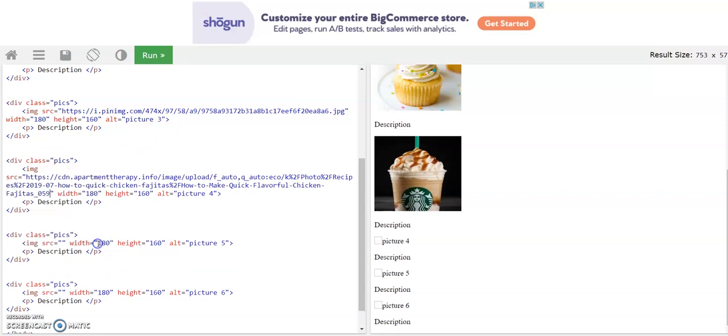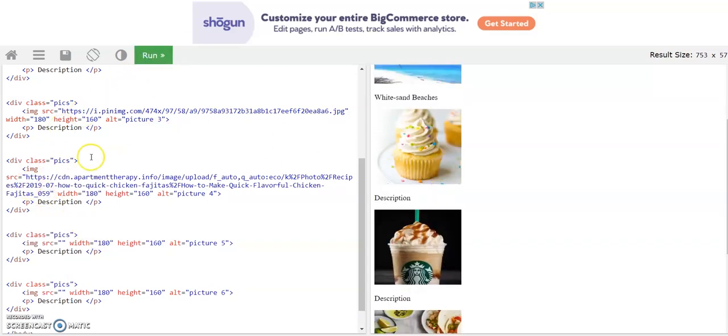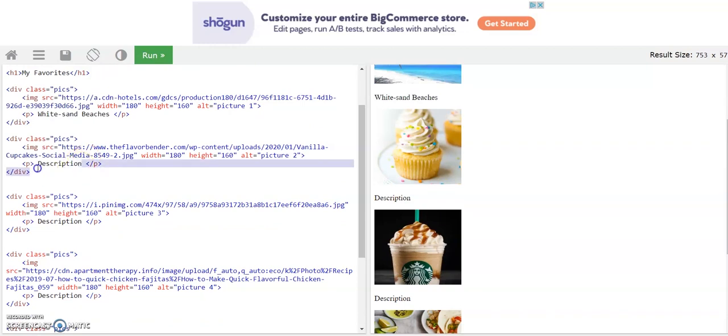I'm going to change the descriptions on every single one of them so that it's simple. Okay. And then this one would be, I like Starbucks. And I like fajitas.